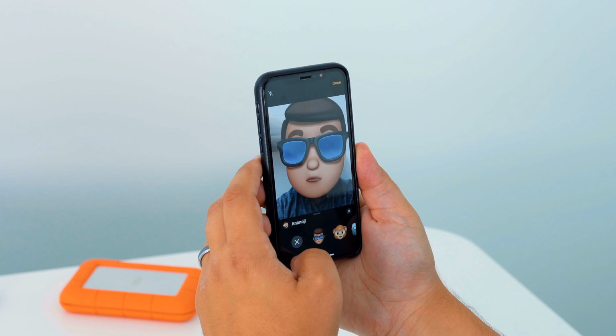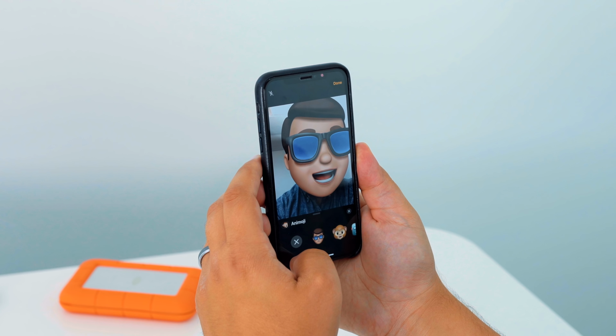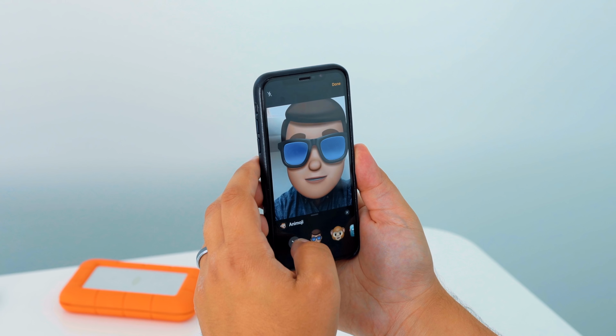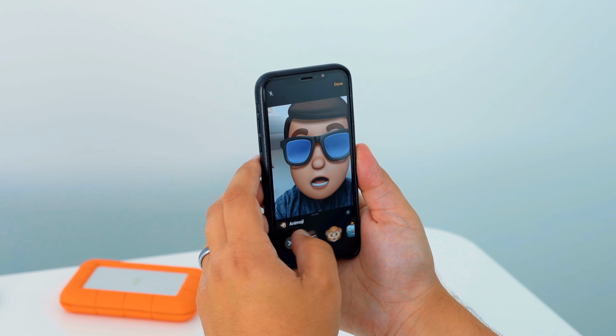In iOS 12, Apple released a new effects camera in the Messages app that brings us similar features that are generally found in apps like Snapchat or Instagram, and in this video we're going to take a look at some of those new features.